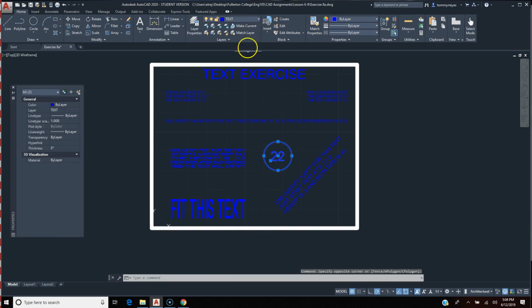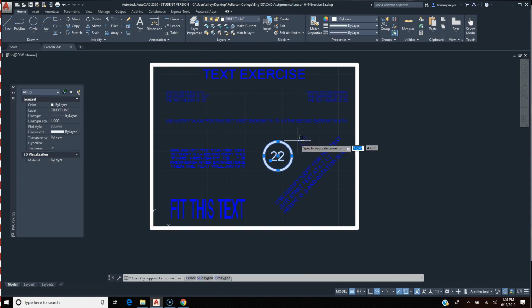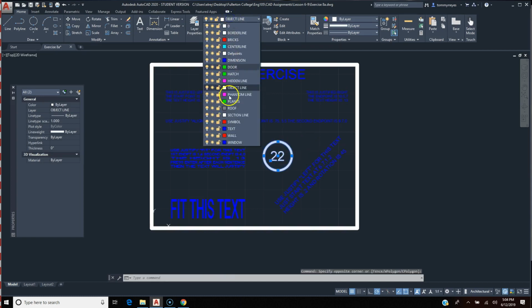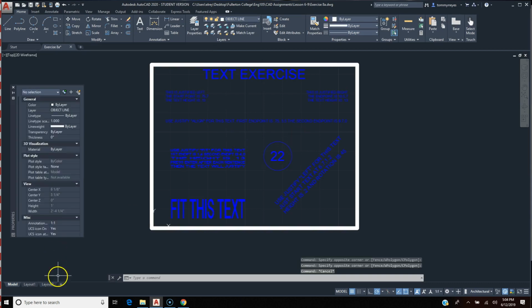I realized when I ended the video I didn't change the layer. It was on the object line, so make sure you change the layer back to text before you submit, and that's it.